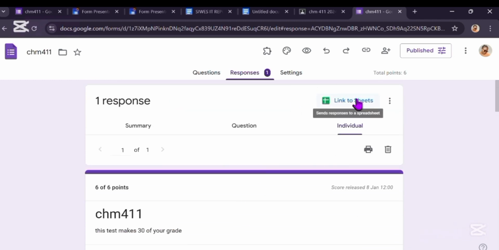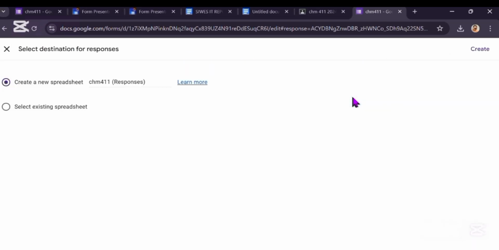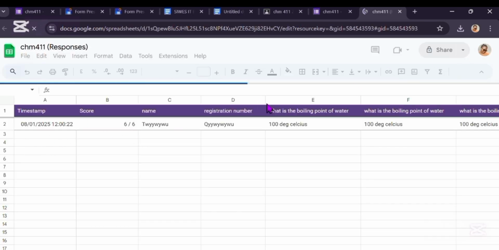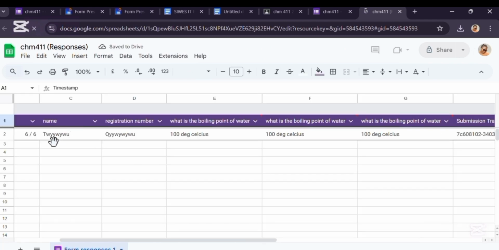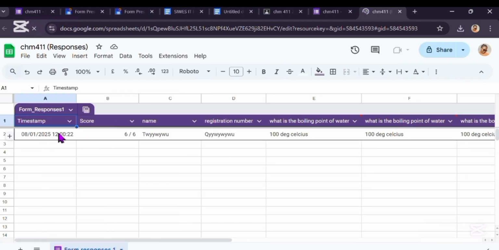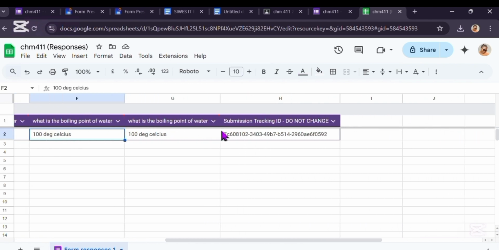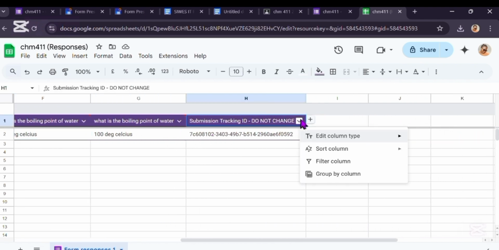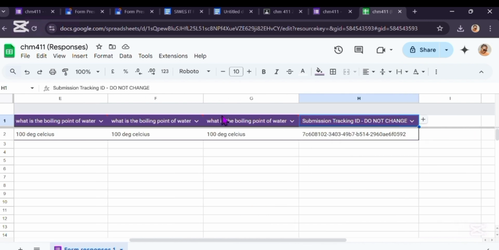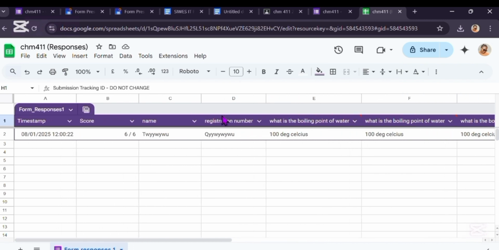But what you are going to do here now is click on this link to Sheets. It will send all the responses to Google Sheets. Create new spreadsheet. Create. See all of them, the responses: the timestamp when the student answered, the student score, the person's name, the person's registration number, the questions and the answers the person chose, and the student submission tracking ID. All these things are going to be in your Google Sheets.